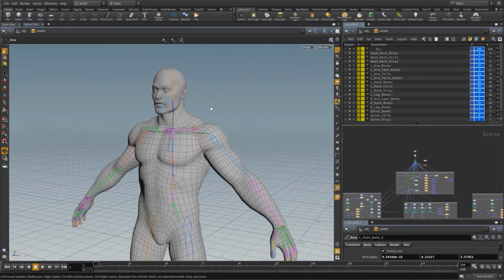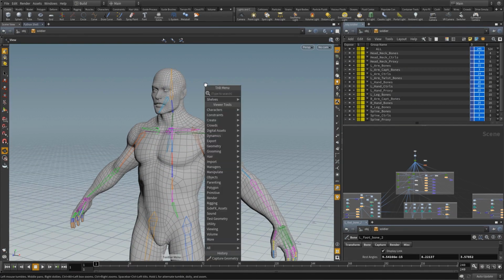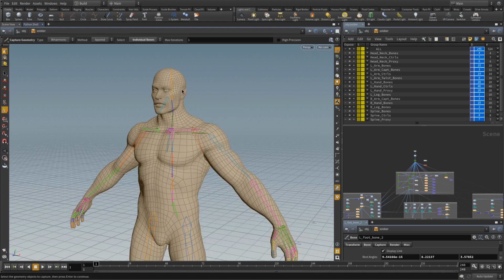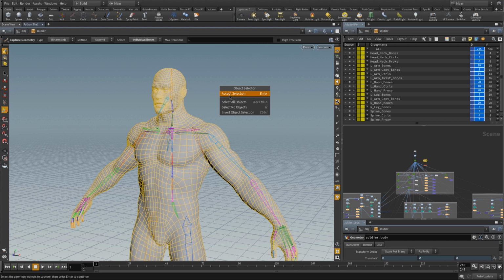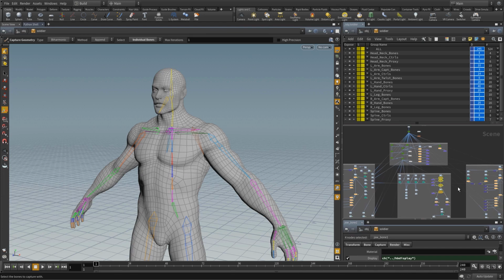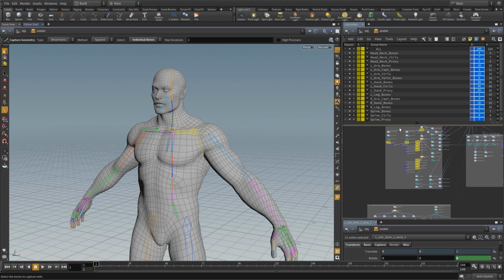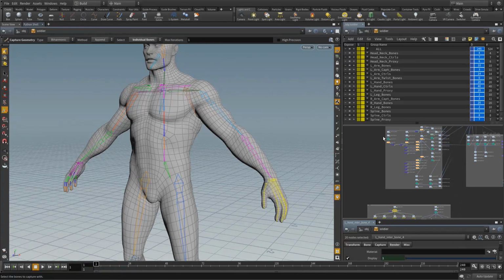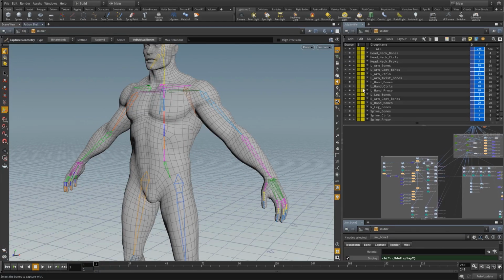So let's start with our capture. Tab in the viewport, capture geometry. I'm going to select this mesh. I'm going to accept that selection. And then for the bones, I'm going to come here into the node group view. I'm going to select head neck bones. You can see that they're selected. And then I'm going to control select left arm capture bones, which will give all of those. And then I'm going to hold control and click left hand bones. So head neck control bones. Oh, and I think shift maybe to add.